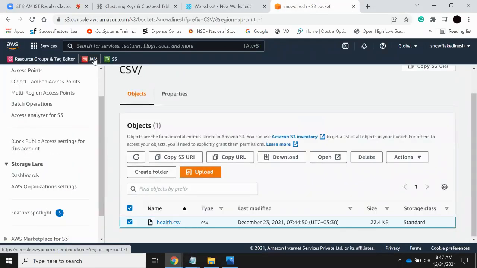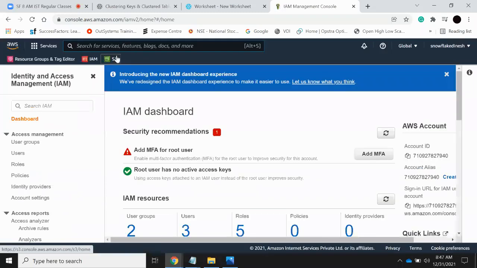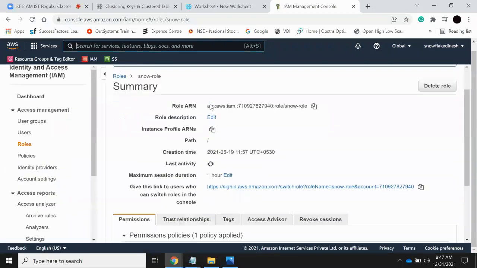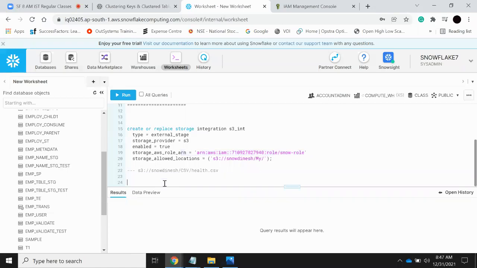If you want to go to that, just click on IAM. You will have a number of cloud services in AWS, but we need to know the terminology of only these two things: one is the S3 bucket, another one is IAM details. In IAM, you can see the roles here. These are the roles which we are having. Now click on the role. If you click on the role, see this one, this is the role ARN details. This particular role ARN details, and this particular cloud storage location.